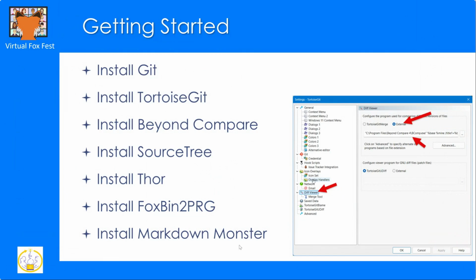Again, the instructions are in the white paper. After you've installed Thor, you'll then use Thor check for updates to install FoxBin to PRG. There are a couple of configuration things you'll want to do with FoxBin to PRG. There's a configuration file you want to tweak a little bit to control how it behaves. And you'll probably also want to add FoxBin to PRG to the shortcut menu in File Explorer, and I'll show you how that works in a little bit, but the instructions are in the white paper.